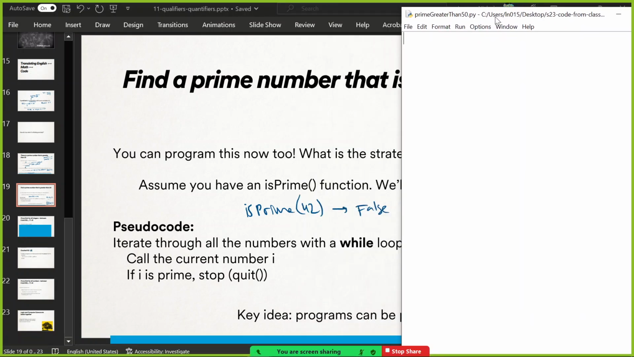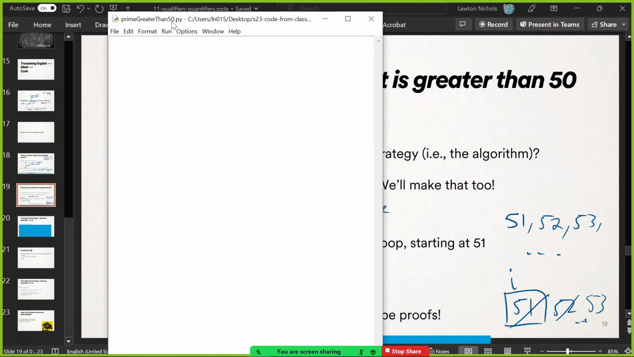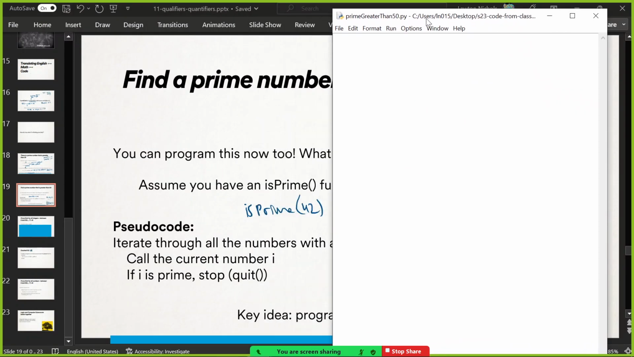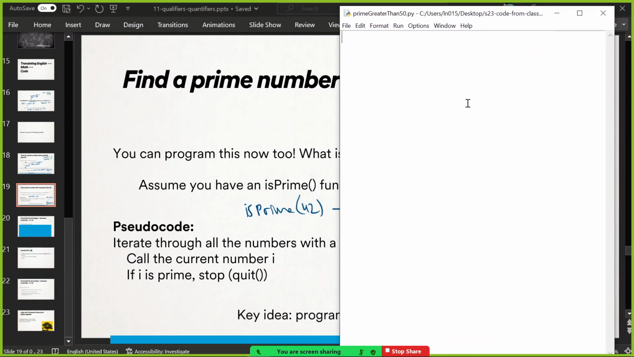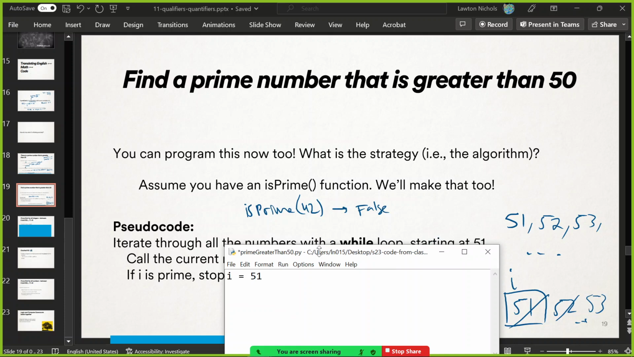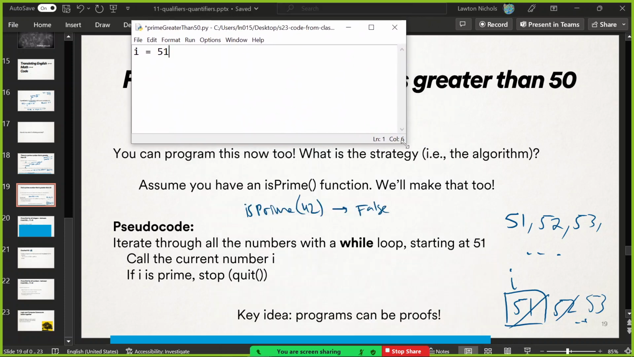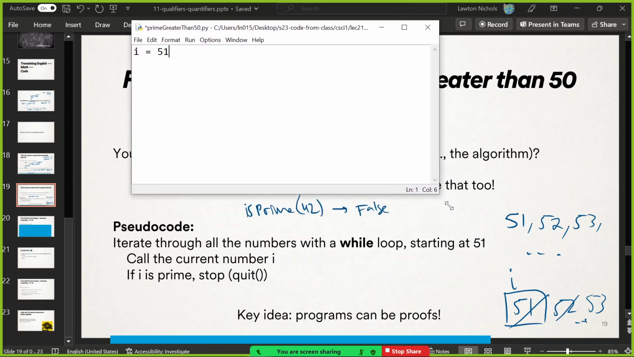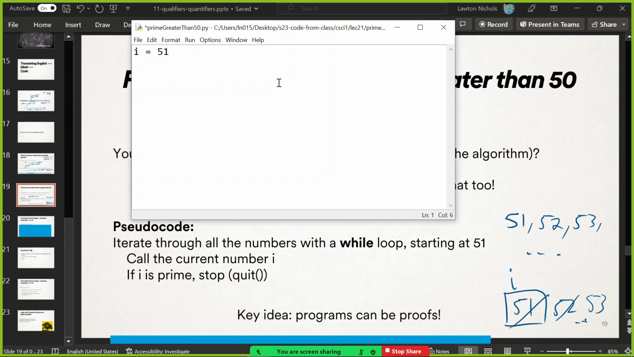So here's the code. Iterate through all the numbers with the while loop. Call it I to start, and just keep on checking if it's prime. If it is, stop. All right. So start I at 51. Sorry, I can't show you all this. I guess I can show you all this at once, can I? I'll do it like this. Start I at 51, and is it prime? Keep going forever, like an infinite loop potentially.